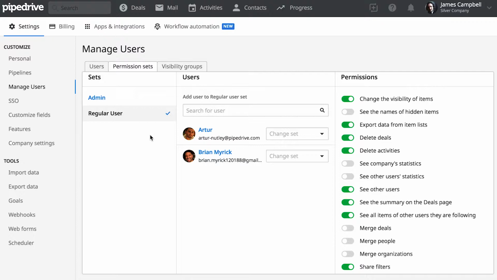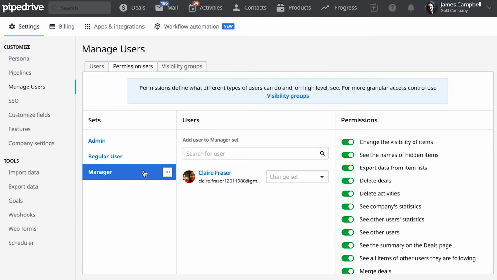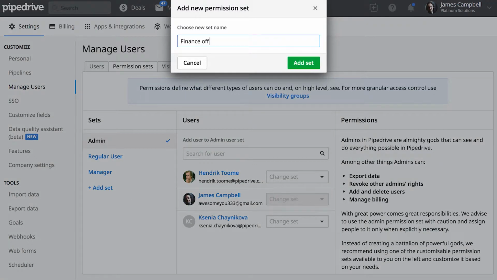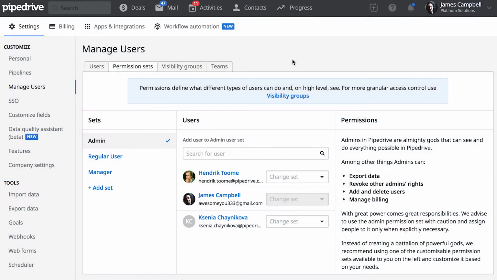For other users, we recommend, however, using one of the customizable permission sets available to you on the left here and customize it to your needs. By default, there's an admin and regular user group, like we said, but if you're on our professional plan, a third group called manager becomes available. On the enterprise plan, you can also have the option to add as many customizable permission sets as you wish.